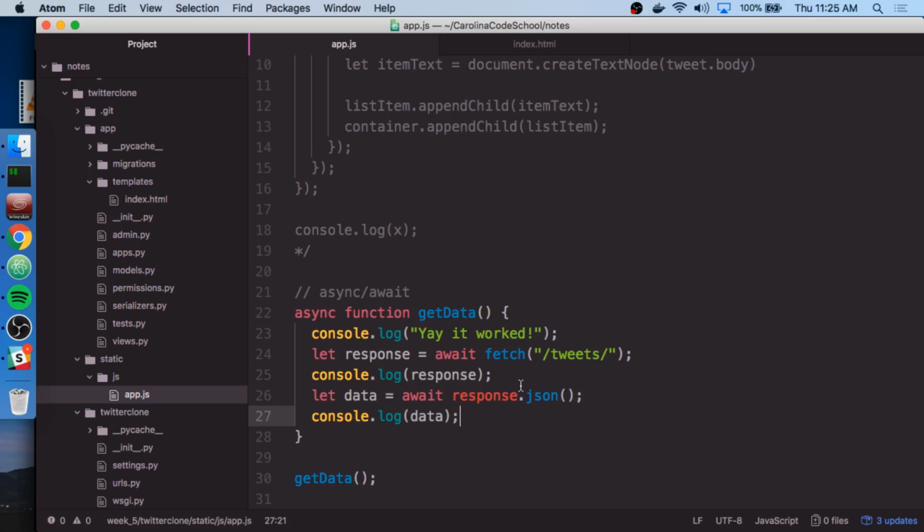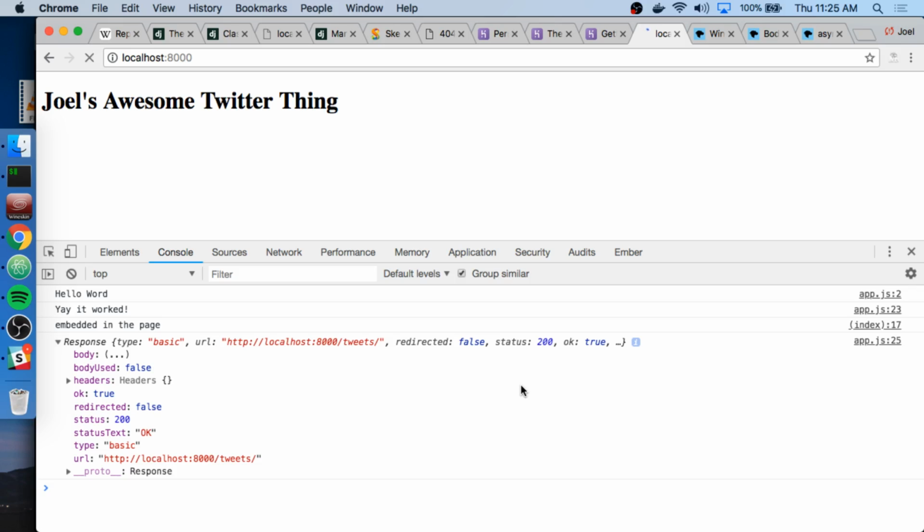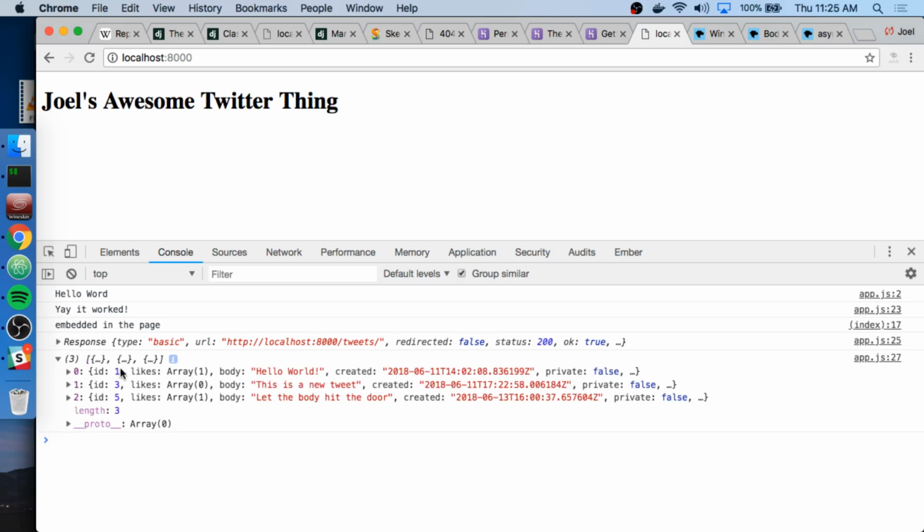I tell you, when I first saw how async await worked in JavaScript, I did a happy dance. I did a real life happy dance. There was nobody around to see it, but I actually got up and started dancing around. Because look, I've got my data here, and I didn't have to type the word then once.